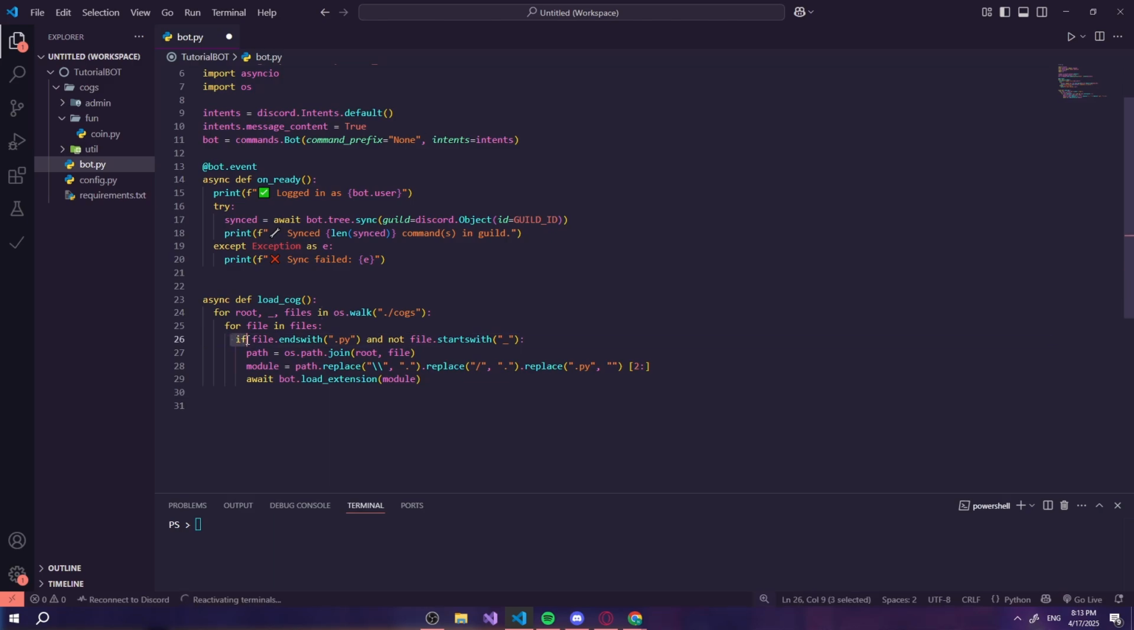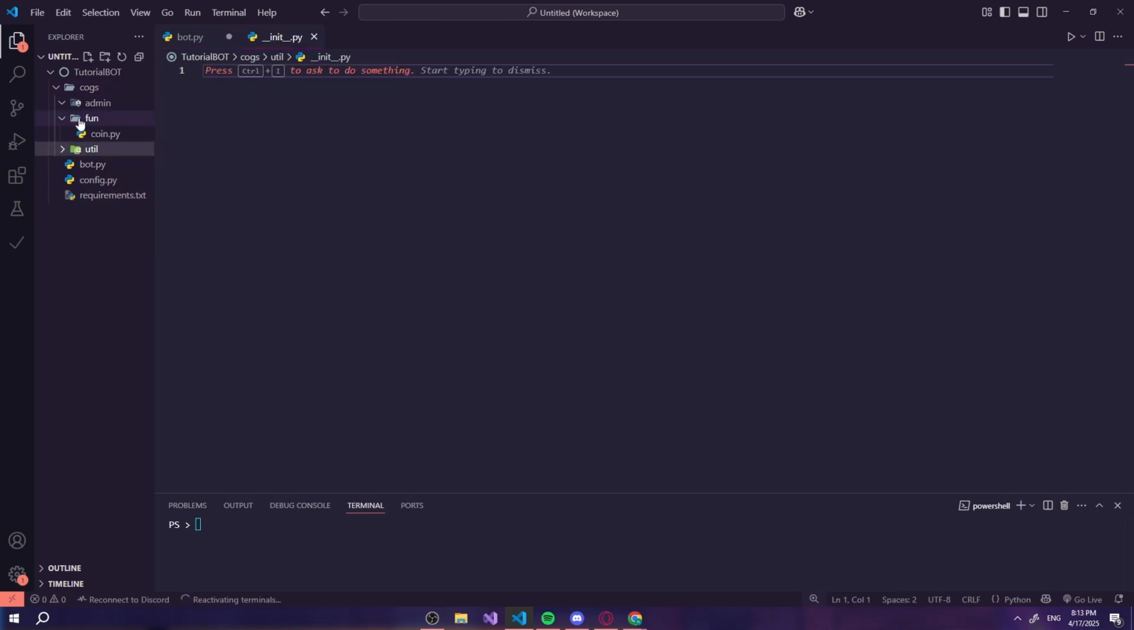We're also going to be ignoring files that start with underscores. The reason for that is that in Python, if you want a folder to work like a module, you're going to need a special file called the init file. These are usually empty, but they will tell Python to treat these folders like a package. So let's go ahead and create one in every folder inside cogs. This is just going to be a blank file named __init__.py. One in cogs, one in fun, and so on.